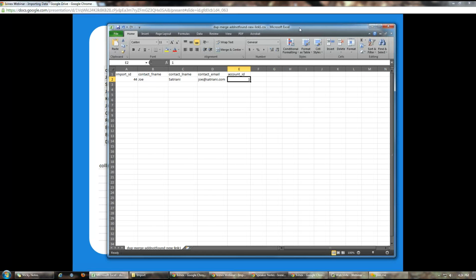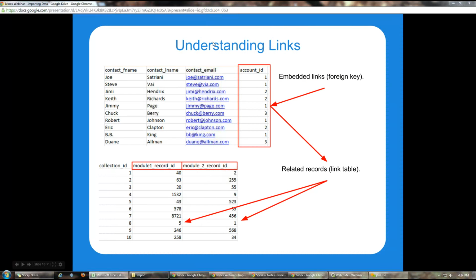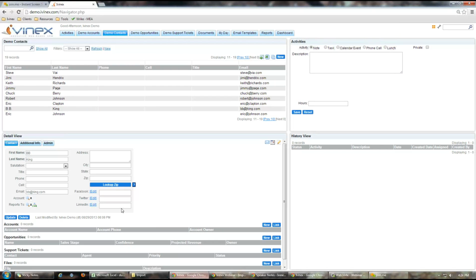Okay, so I'm going to describe the two different kinds of links. Right here, you have embedded links. What that does is it stores what's called a foreign key. It's the ID of some other record in some other module. You're storing that in with your other data. So my contact first name is Joe, last name is Satriani, he's got an email address, and by the way, this is the ID of the account that he is linked to, or this record is linked to. That value right there would be represented by this field right here.